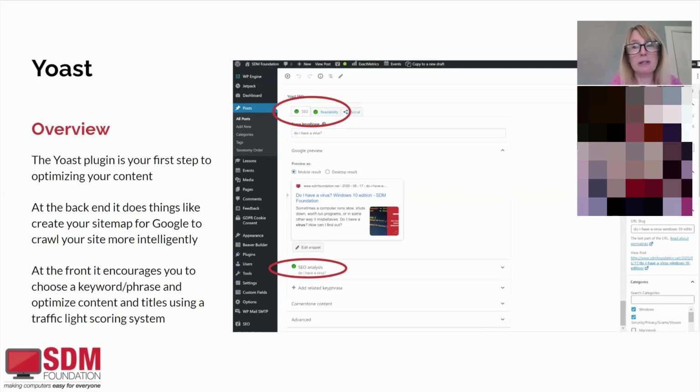It also does a readability score, which you can take with a pinch of salt. Some of it's quite useful. Some of it's purely looking at its list of rules. And some of them are not always relevant depending on the type of content that you're writing. But it can be quite useful to have a quick look at it and see what they're suggesting.